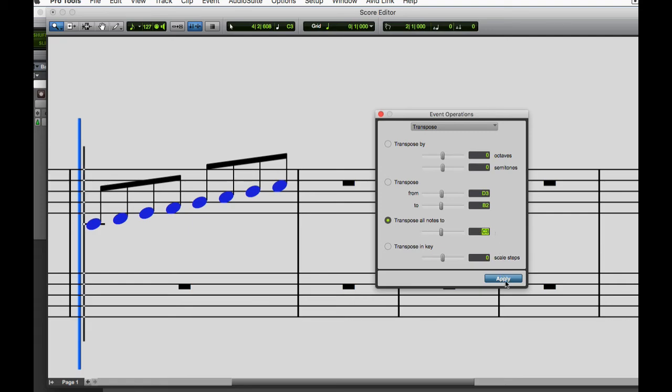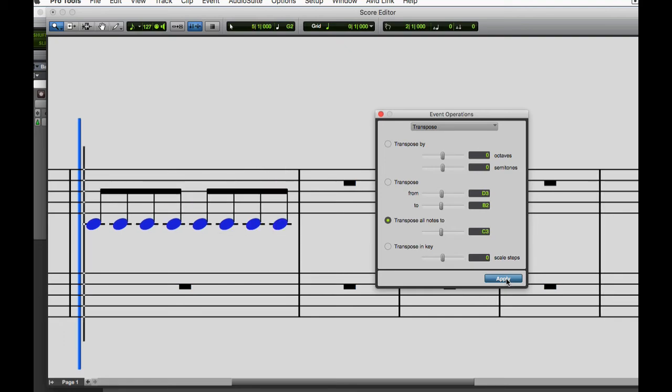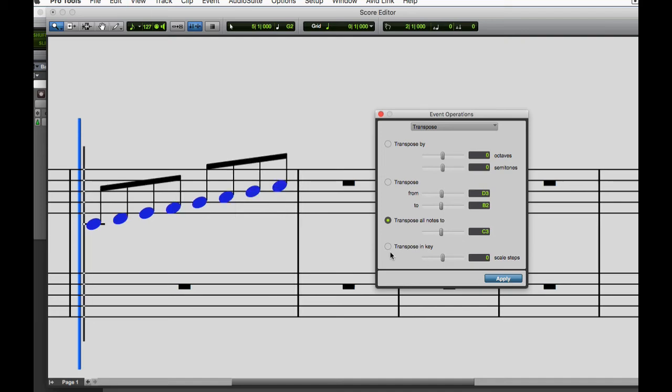And I just typed that in on my MIDI keyboard here, C3. And that's what it does. It just puts everything to the exact same note. Maybe when you're working on percussion or drum notes or something like that, it might come in handy. But anyway, let's undo that. And let's go to the last one.